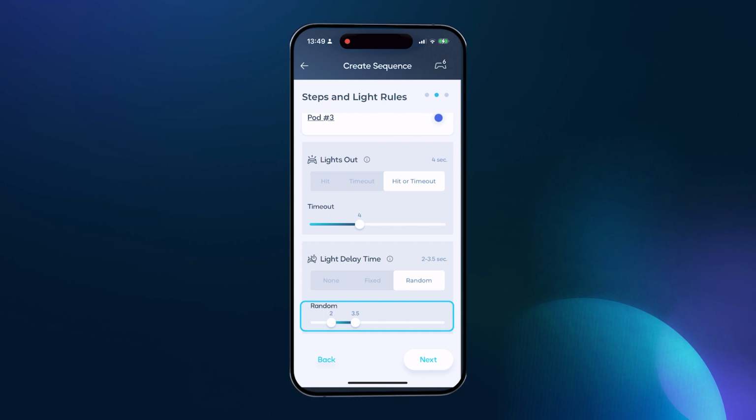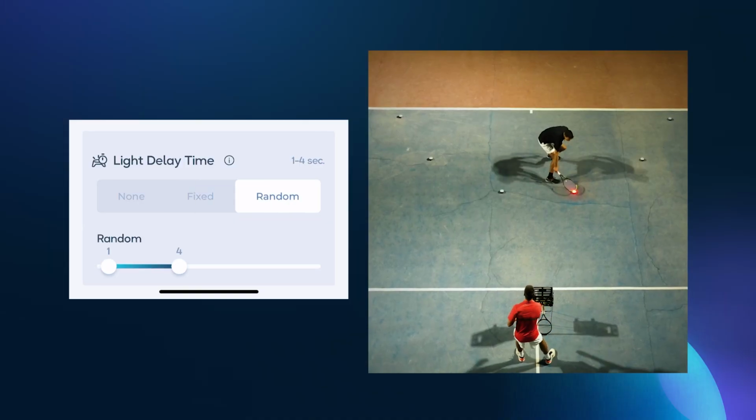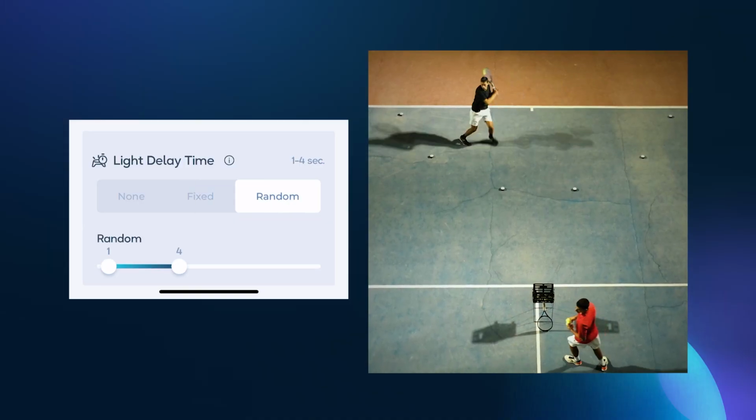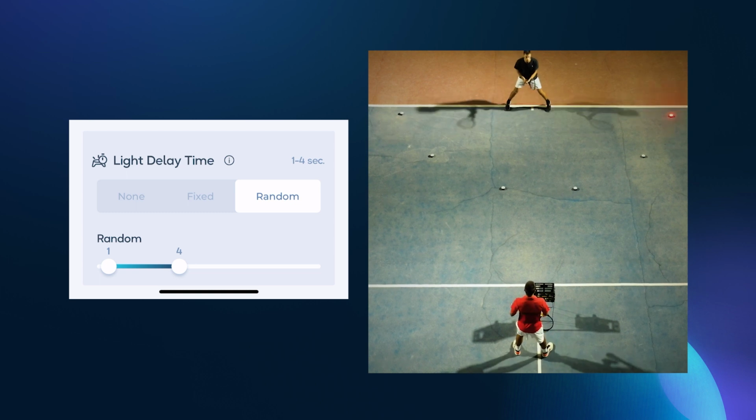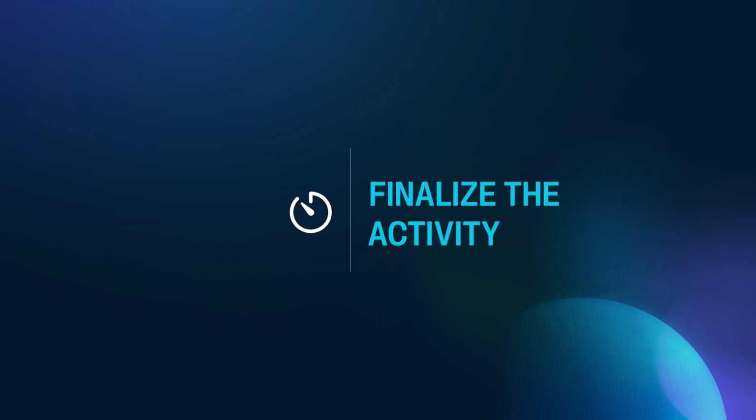The random light delay option is great because you can simply choose a range from 0 seconds to 10 seconds or anything in between, and the app will randomly choose a time between the minimum and maximum times that you set. This option is also great for helping players wait and think before they go and make the right decision as quickly as possible, or if you want to work on a player's anticipation or response time. This option gives you a true reaction time. Now let's swipe or tap next to finalize the activity.